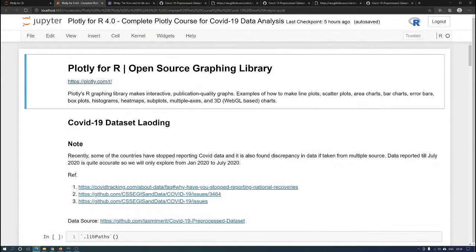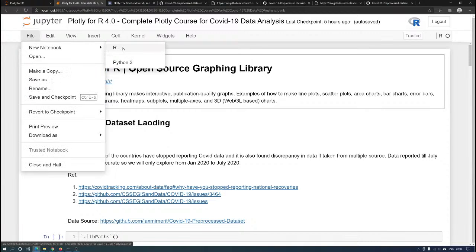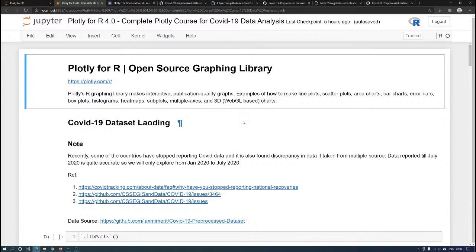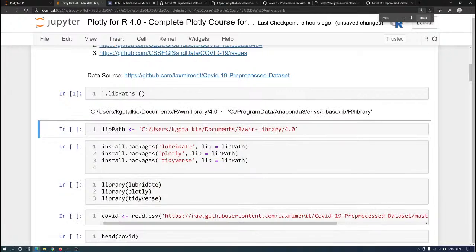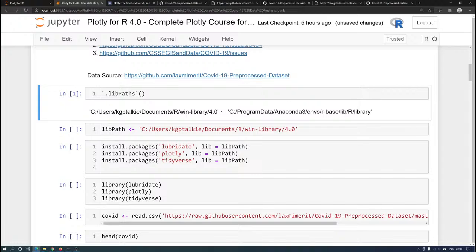All right, so I'm using R in a Jupyter Notebook. I have a lecture series on R for Jupyter Notebook, and you can also watch that. You can create a new notebook here for R programming. In this R notebook, if you type lib paths, let me zoom in, you will get the library paths. You will notice I'm currently using R version 4.0. By the time I'm making this video, R 4.0 is available.